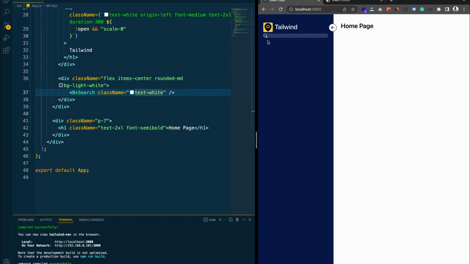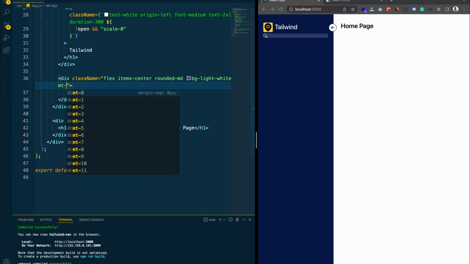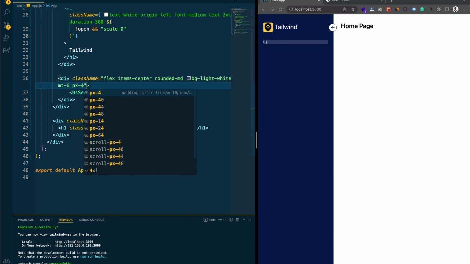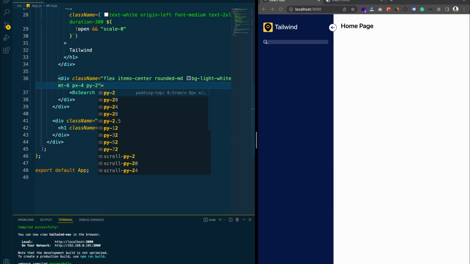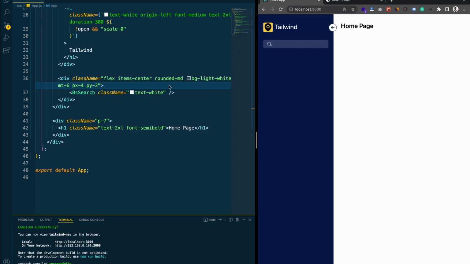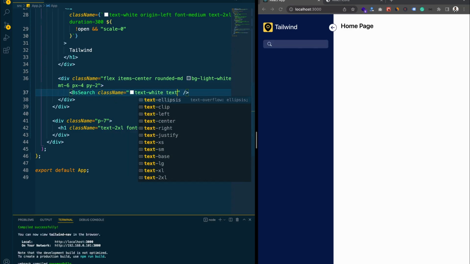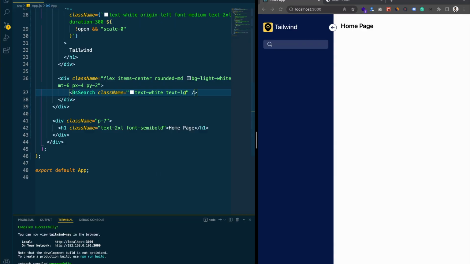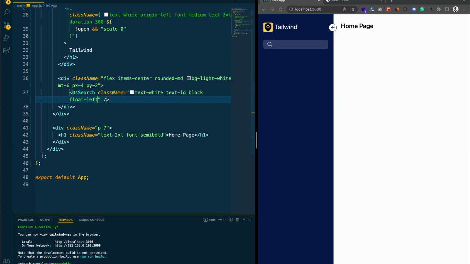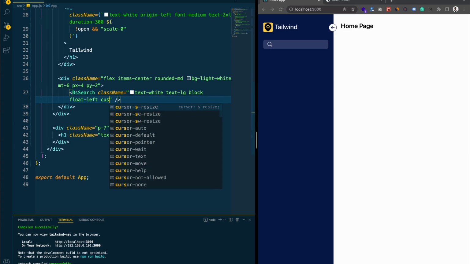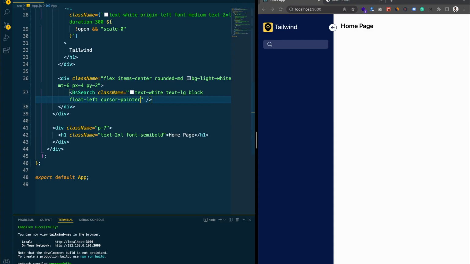So here we can see that. Let's provide margin top, some padding here. For the padding left and right, I will provide the 16 pixel padding. For padding top and bottom, I will use 2 pixel. So that's how it's looking right now. For the size of the icon, I will use this 18 pixel, and I will use display block and float left. For the cursor of it, I will use this pointer.